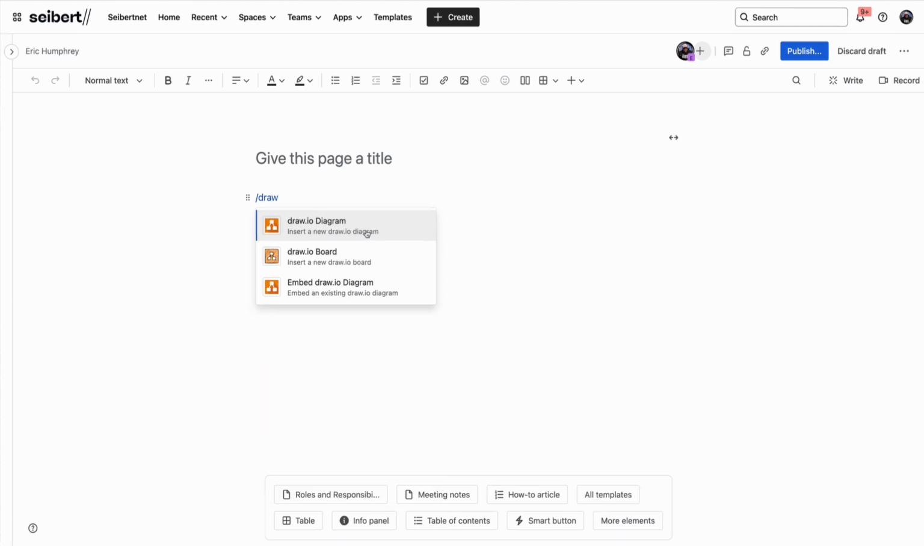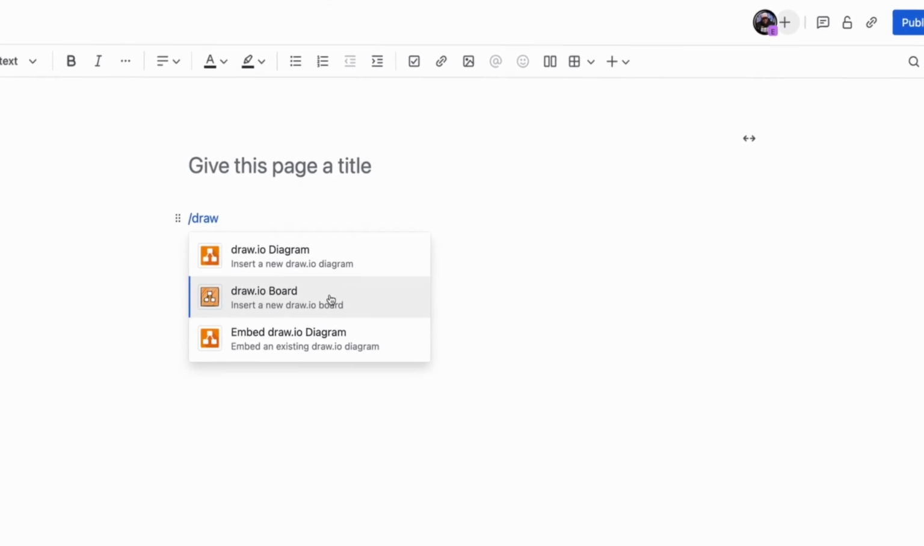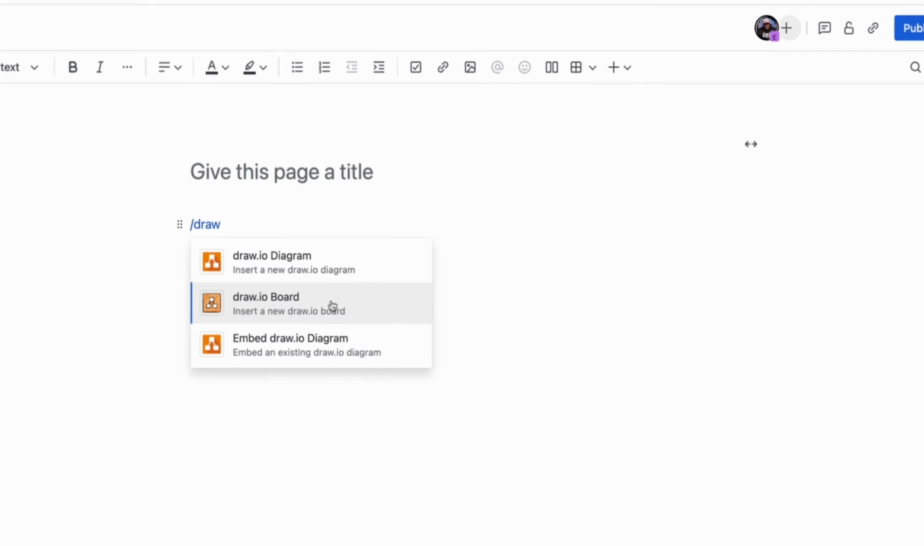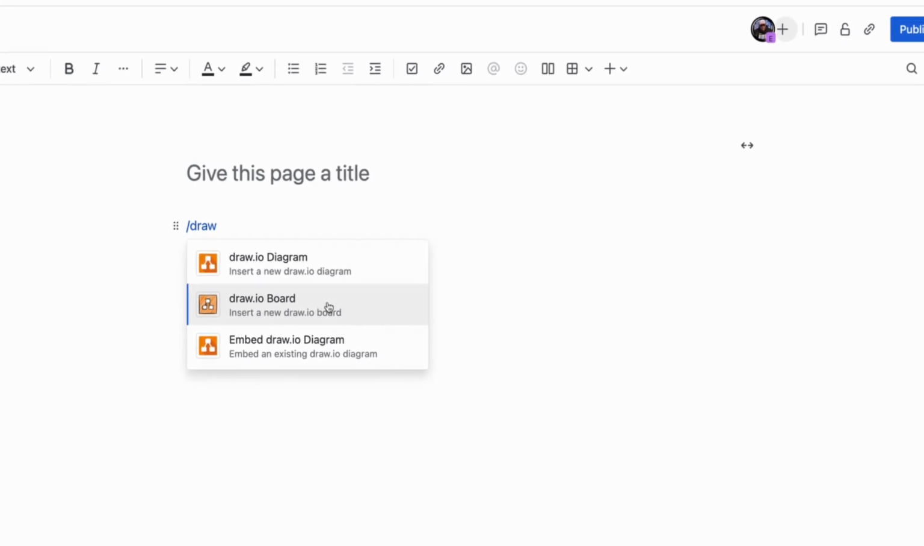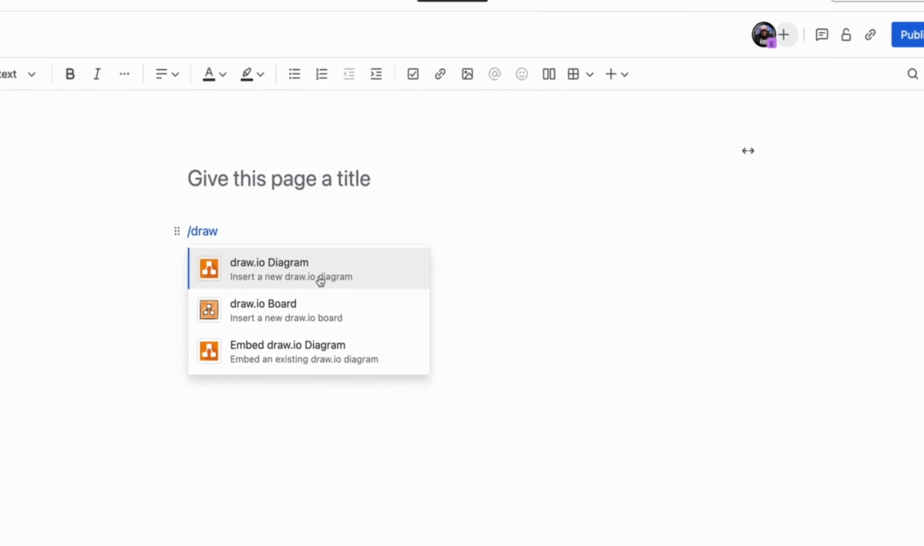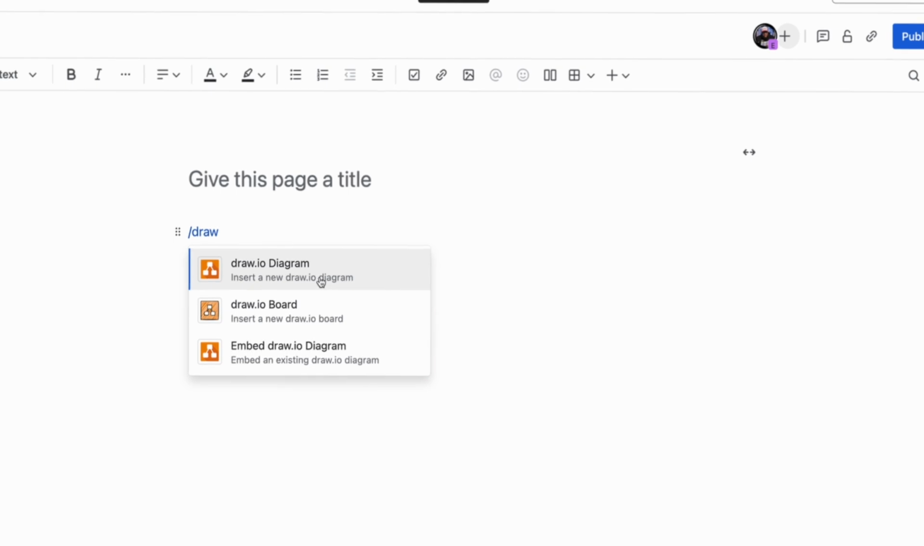After accessing the search bar, you have three options to choose from. The Drawio board, this is something that we touched on in our last video. This option opens a new whiteboard, perfect for team collaboration and brainstorming. Next is our Drawio diagram editor. Use this for more technical-oriented use cases and documentation. It provides a structured environment for creating detailed diagrams.